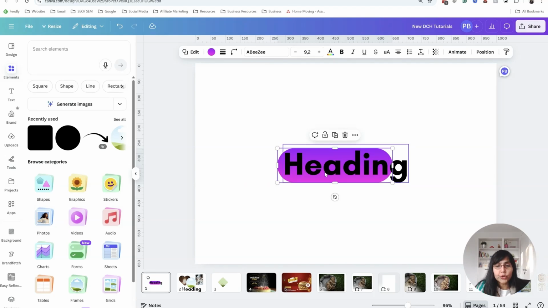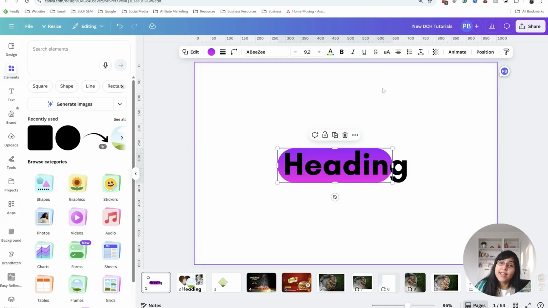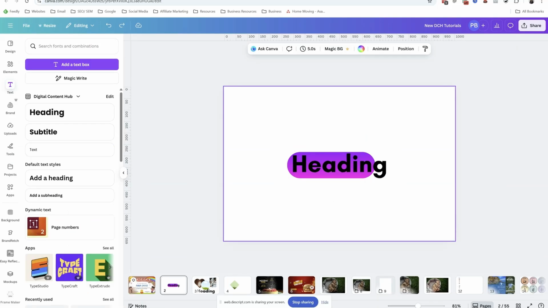But if you want a flat color, you can do it simply with the effects menu. That's it. And that's how easy it is to fill your text box with color in Canva.